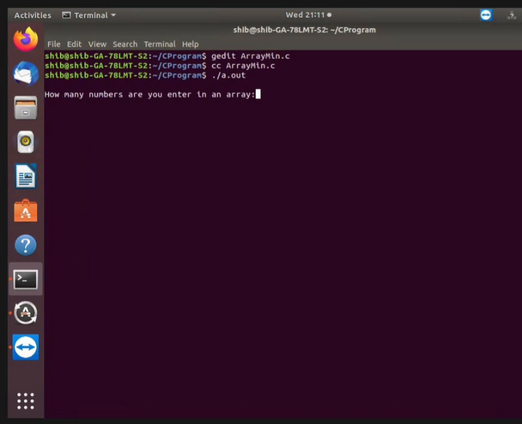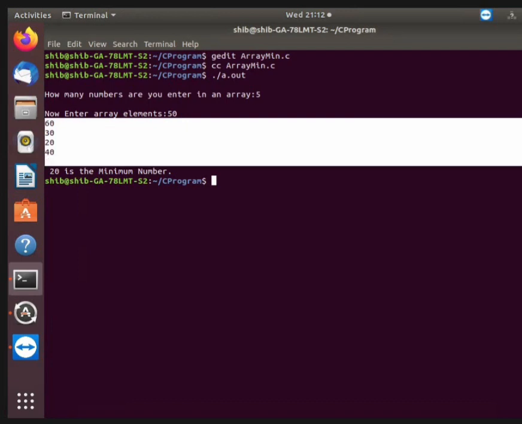How many numbers do you enter in the array? Suppose you enter 5. Then enter the elements. Suppose you enter 50, 60, 30, 20, and then 40. So we know here 20 is the minimum number. So this is the output for finding the minimum number from an array, and this is the array.